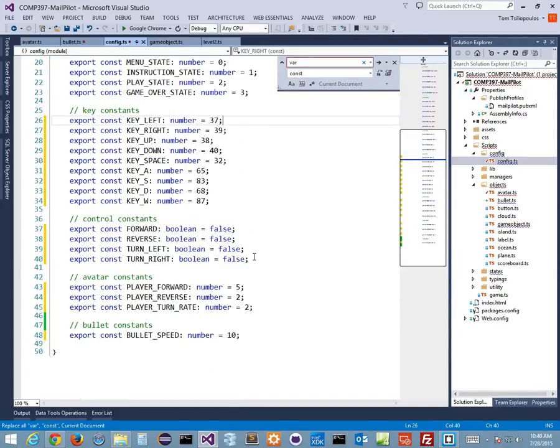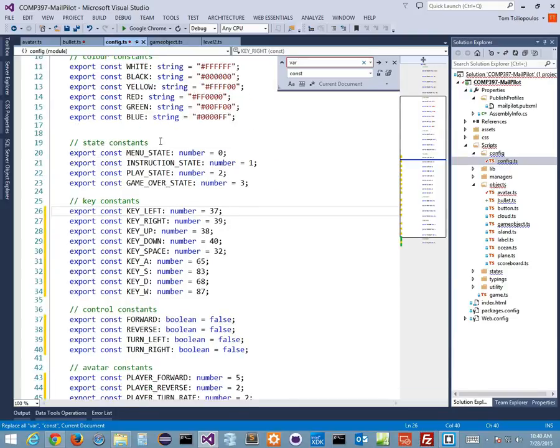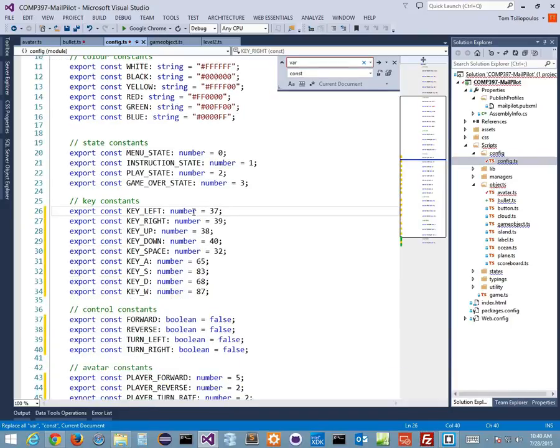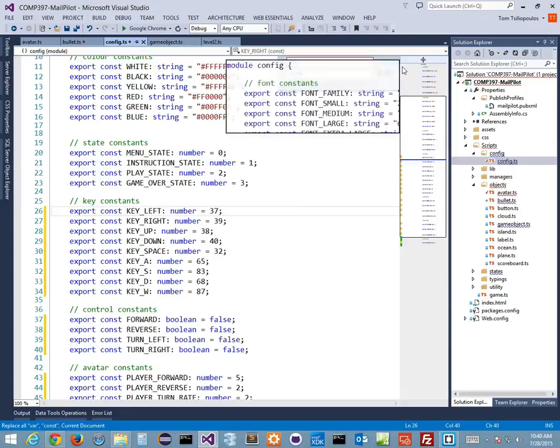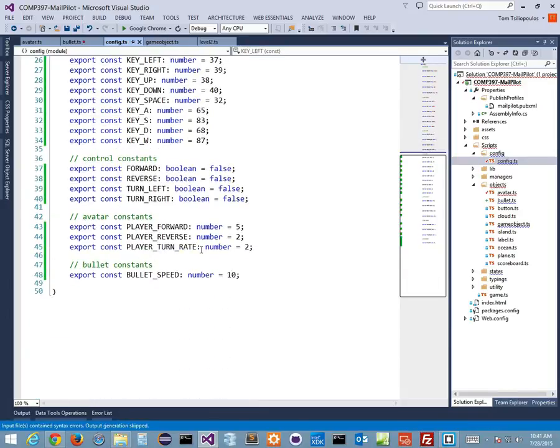Now it's okay to be constants because there's just a single value that never changes. I'm never going to change my values. And const is supported with TypeScript 1.5, so that's okay. All right, so that's one thing. So I got my bullet speed is 10.